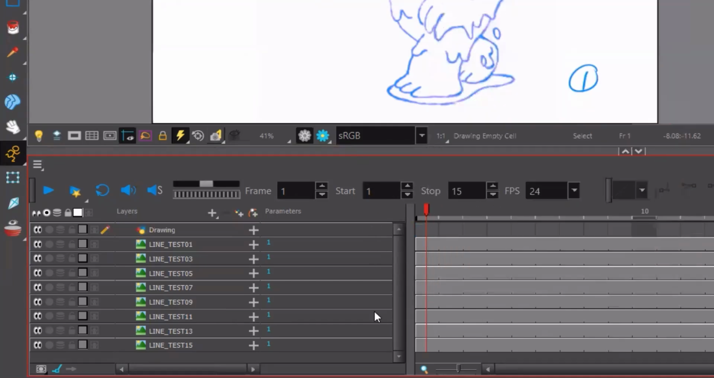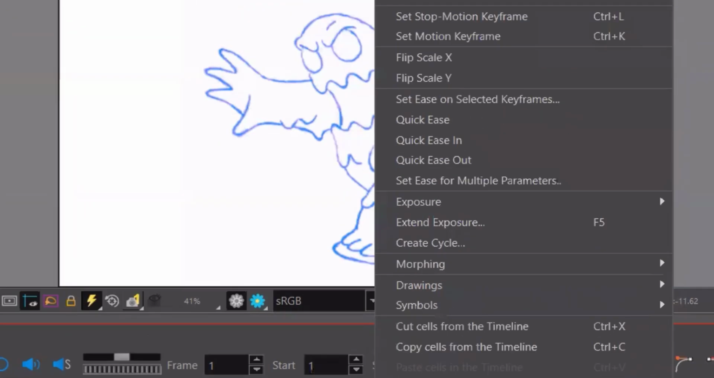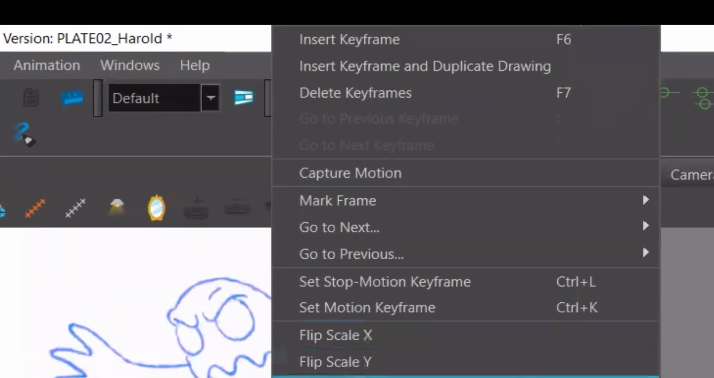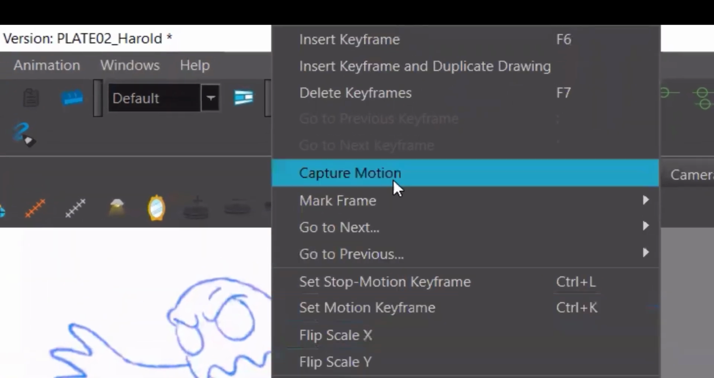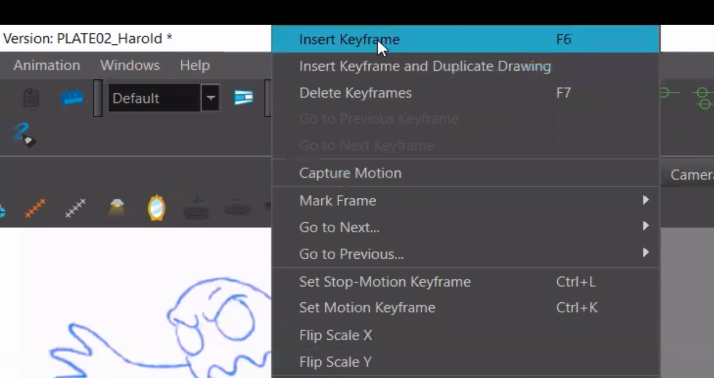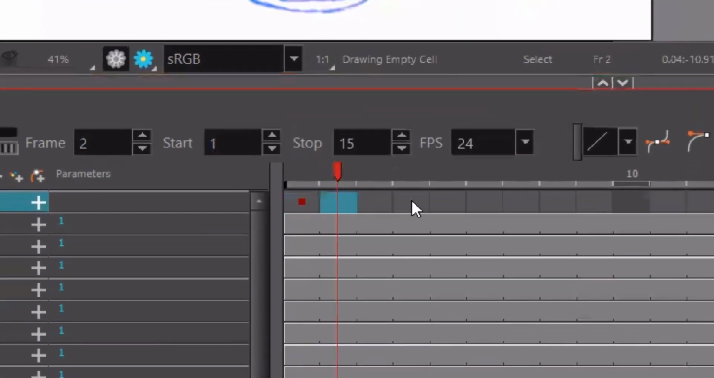I'm going to go to frame number 1, right click, and then insert a keyframe. It's F6. Insert keyframe. There it is. Okay? There it is, class. So, let me give you an idea.